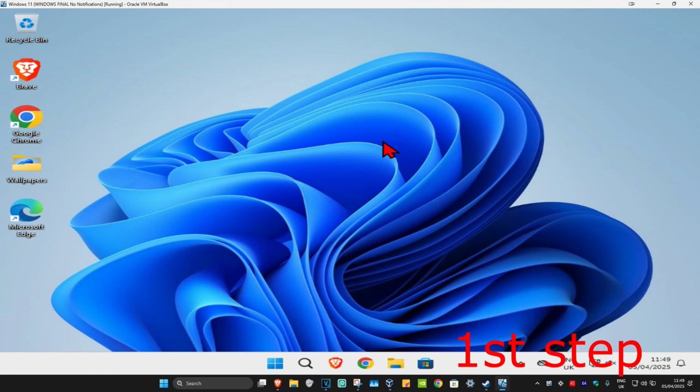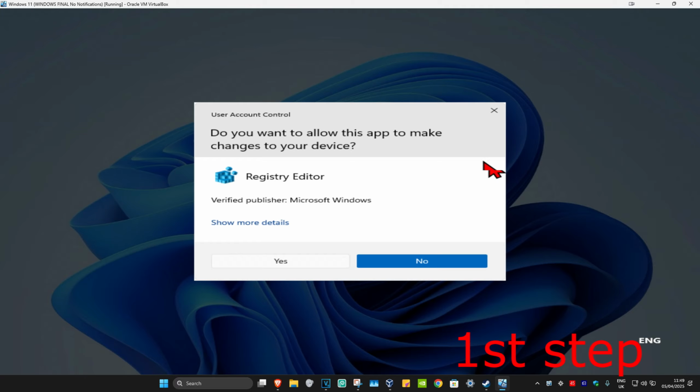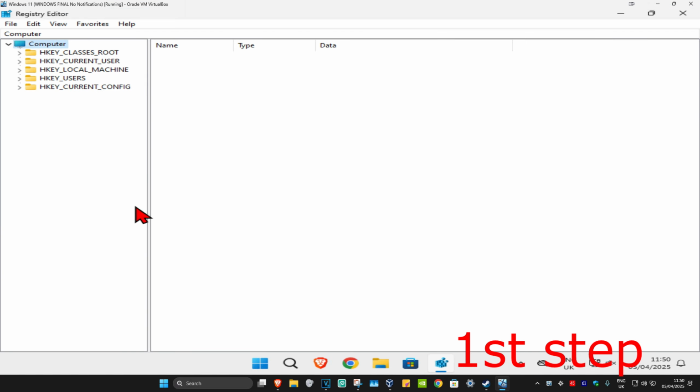So guys, for the first step, you're going to head over to search and type in registry editor. Click on it and then click on yes. And then once you're on this, you can follow everything that I'm going to be doing up here.